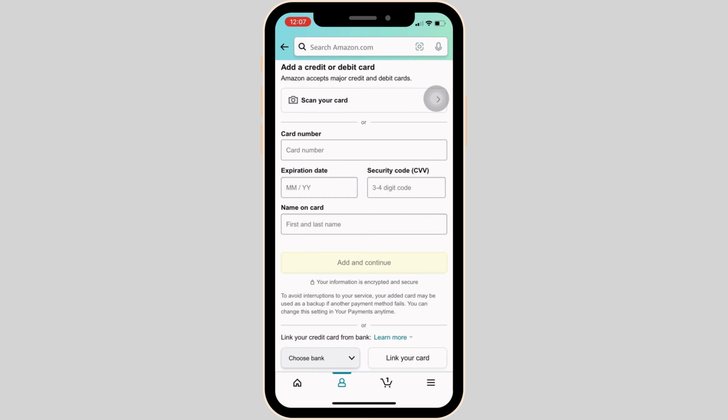It will land you on this interface. Now what you want to do is enter the card number of your debit or your credit card. You can add whichever card you want to. After that, enter the expiration date and then the security code of your card. Also, you have to enter the first and last name that you have on your card. Once you have entered all of the information, tap on add and continue.